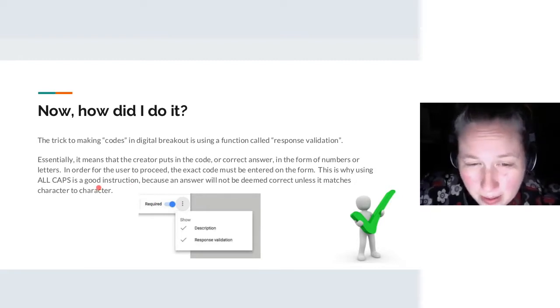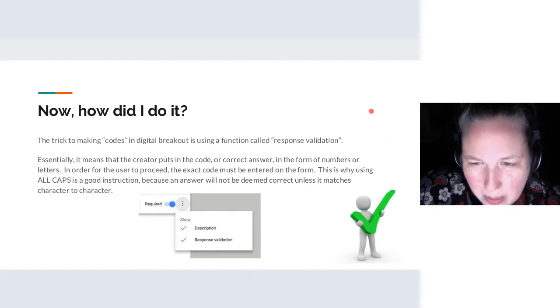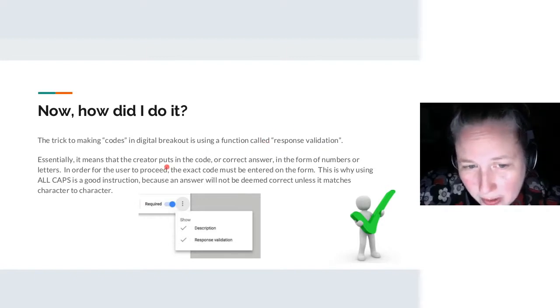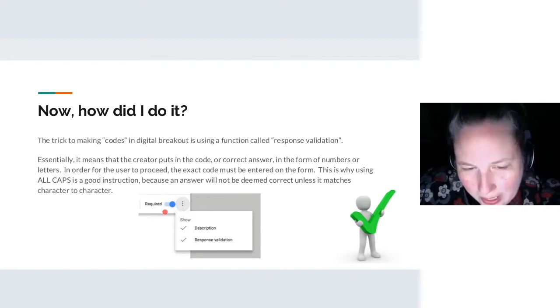So I'm going to go on. Hopefully, like I said, the webinar is being recorded. I'm hoping you're able to get back in and listen to it, because understanding how to make your digital breakout interactive, I'm going to show you how to do that here. The trick is actually in a function called response validation. Essentially it means that when you're creating the question, you're creating a specific code that the learner will need to then enter exactly in order to go on to the next question. So the key is to make your question required. In the drop-down menu, you need to make sure description and response validation has been selected.